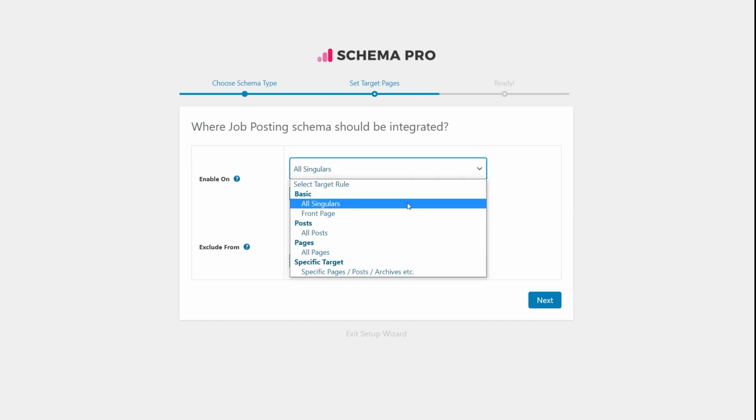You can target all singulars, that means all the pages and posts on your website, just the front page of your website, all posts on your website, all pages on your website, and you can also target specific pages, posts, custom posts, and archives. And usually when you're talking about jobs, this is the option that will be most useful for you, because if you have a category related to jobs, you can easily target it here.